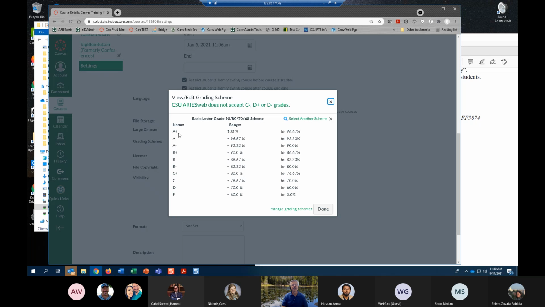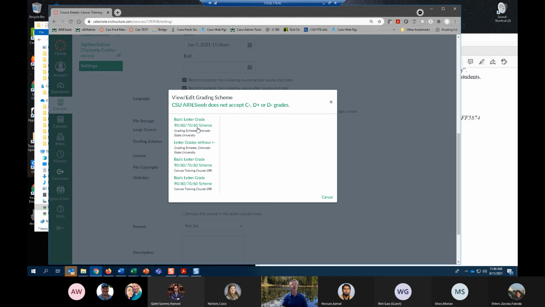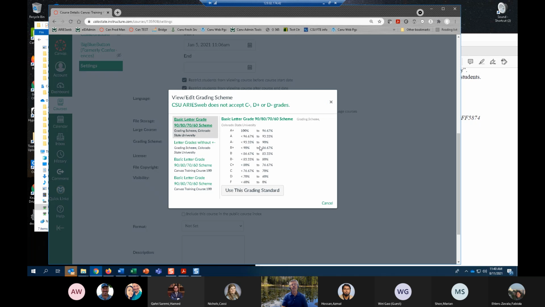Yep. So here's where I could select and turn on. Here's where, if I say select another grading scheme, the default one is this one. These are all the grades that the registrar accepts at CSU. So there's no C- or D- or D+. CSU does not accept those types of grades.